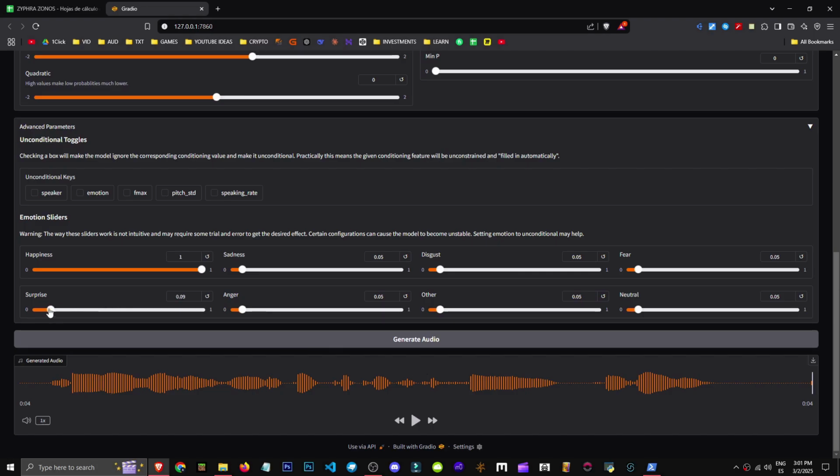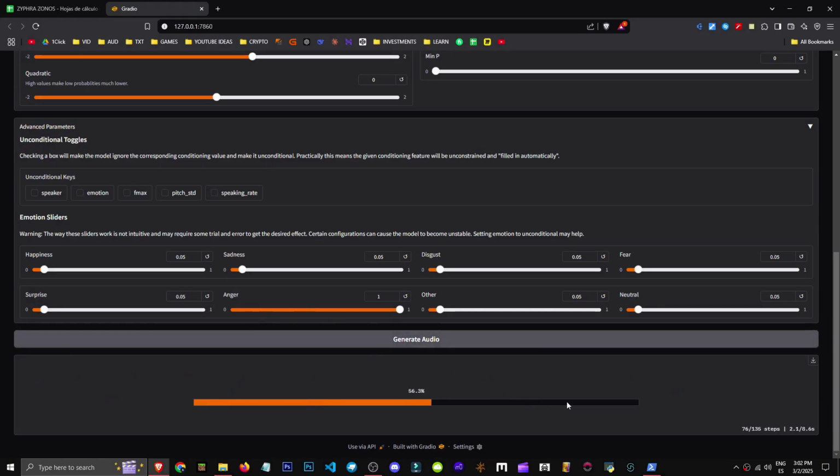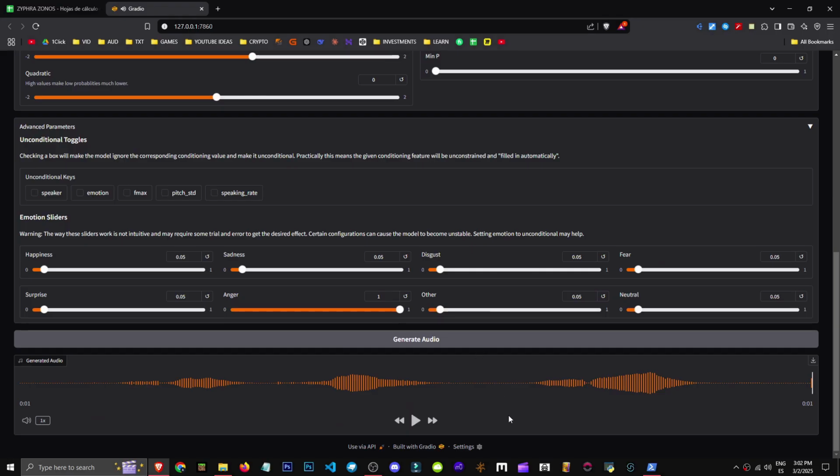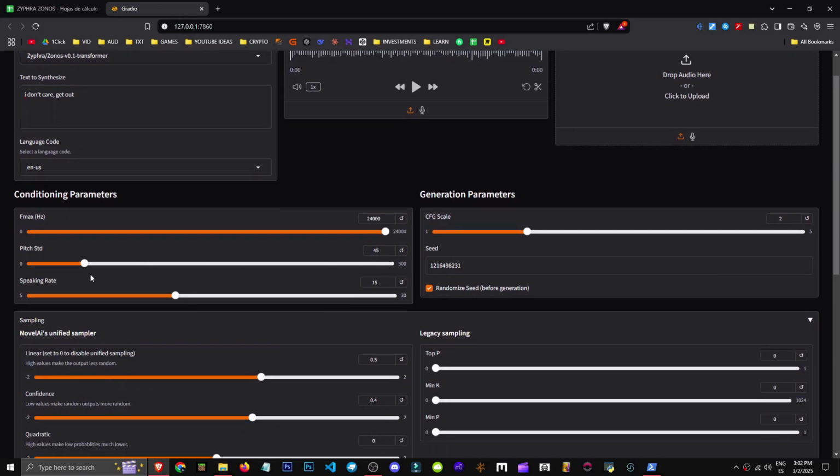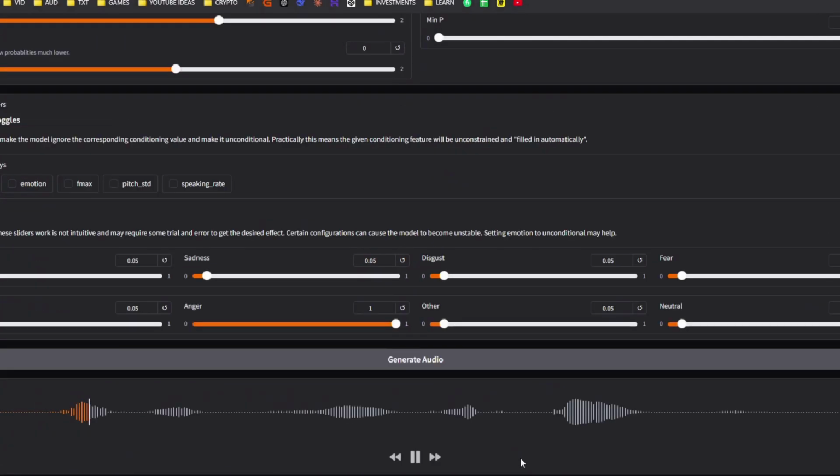Now let's add a bit of anger, shall we? I told him, I don't care, get out of here, okay? I don't care, get out. And I've set it to angry, let's see what happens. I don't care, get out. Now it's in the flow, we could lower the pitch for a deeper sound. Let's generate the audio. I don't care, get out.